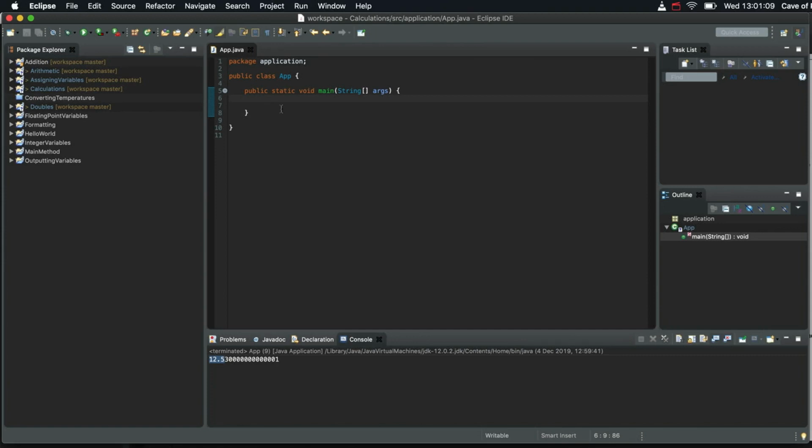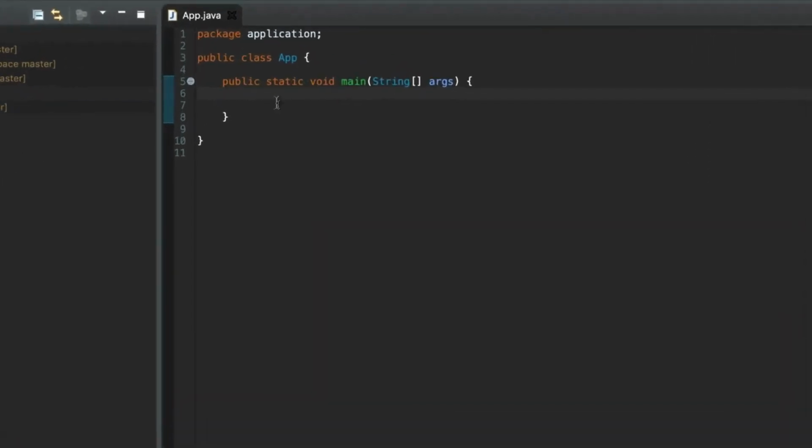Hello, in this video we're going to take a look at doing calculations. So let's say I've got some people and their average height is 1.67 meters. So double height equals 1.67. Now let's say I've got 7 of these people and they're performing acrobats, and they're going to all stand on each other's shoulders. And I want to know how high 7 of them will be standing on each other's shoulders.